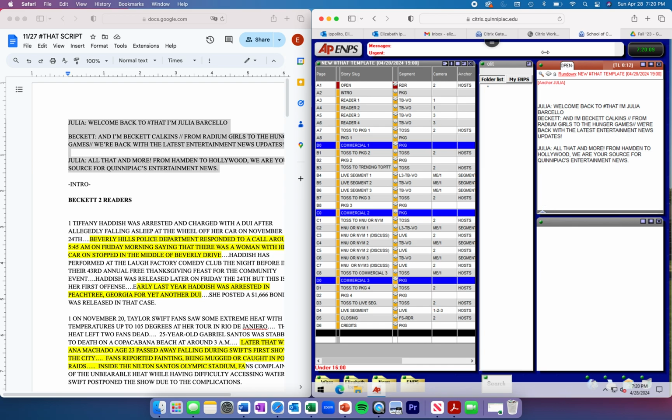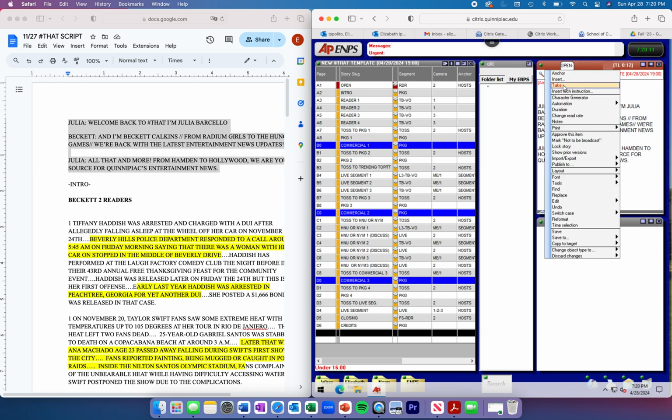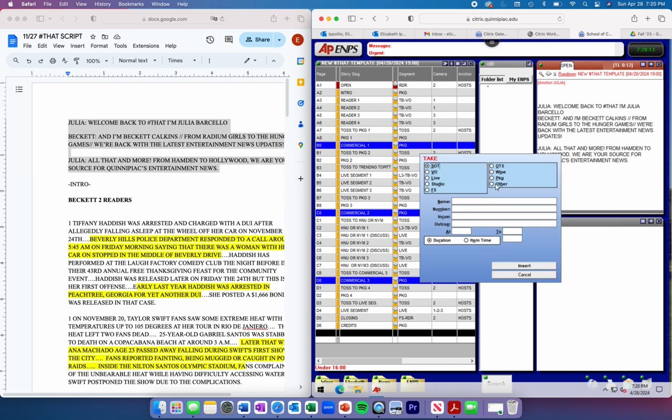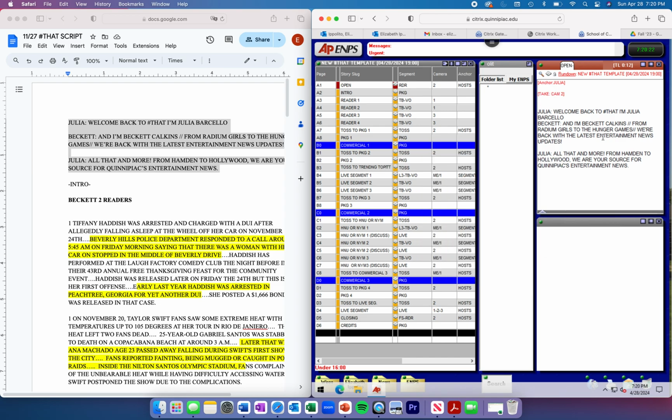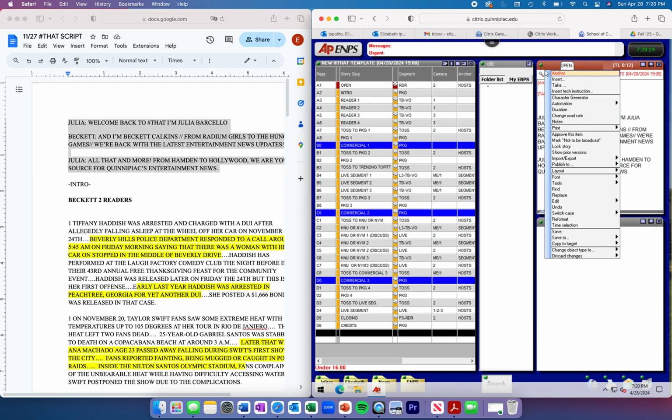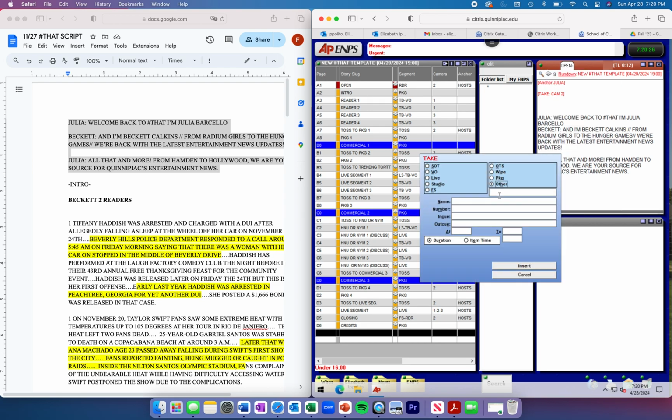And what I started doing is I tell the person what camera they should be on. So when it's the two shot, it's camera 2, and then you put take TB so they know to put the lower third. So that's going to be under other since there is no option for it.